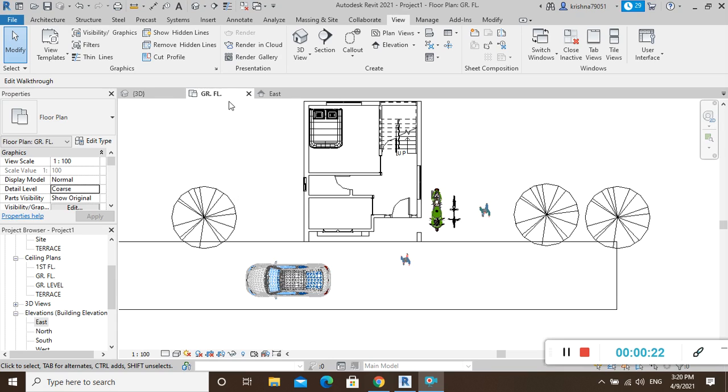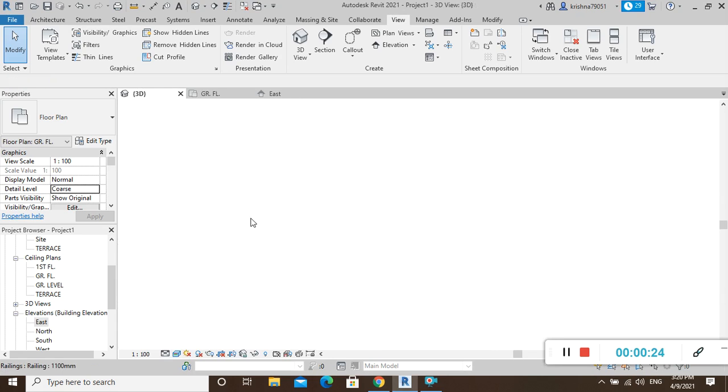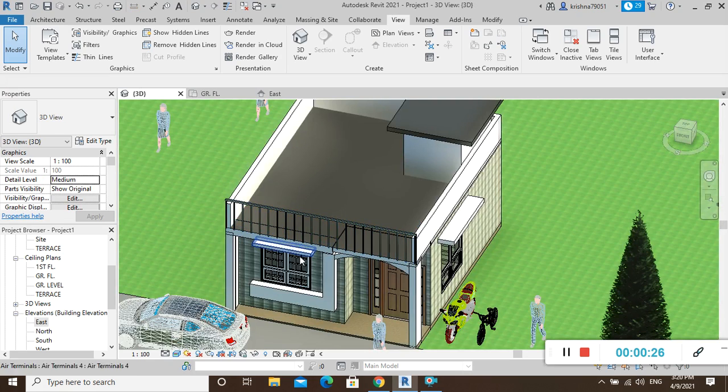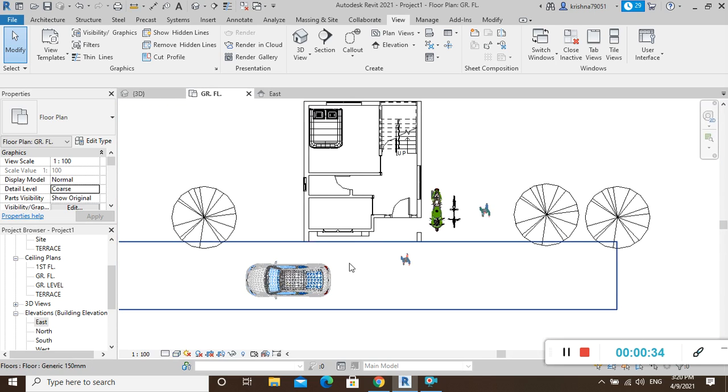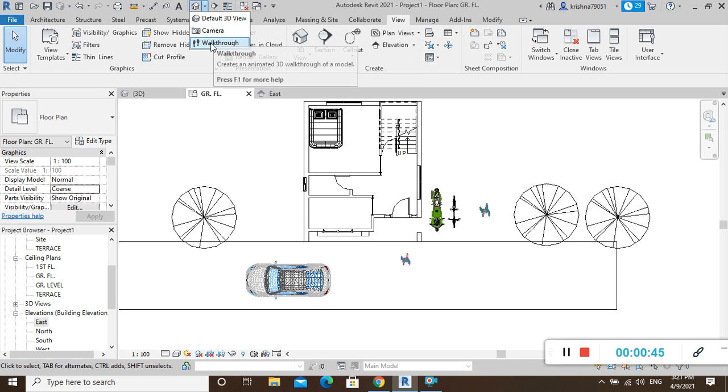So yeah, this is a project I had made earlier. I will tell you in that project how you can do the walkthrough. Simply go to the ground level first, and after that there is one option, 3D. If you click on 3D, three options will show: default 3D view, camera and walkthrough.